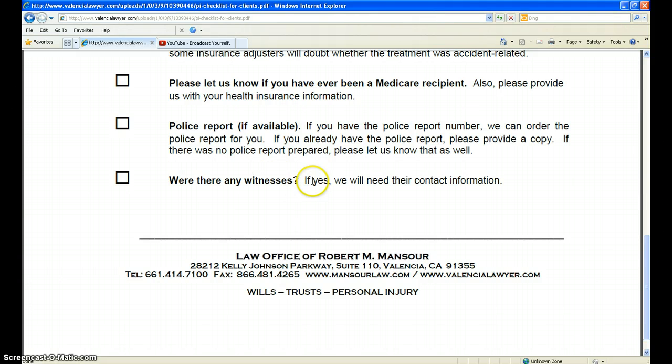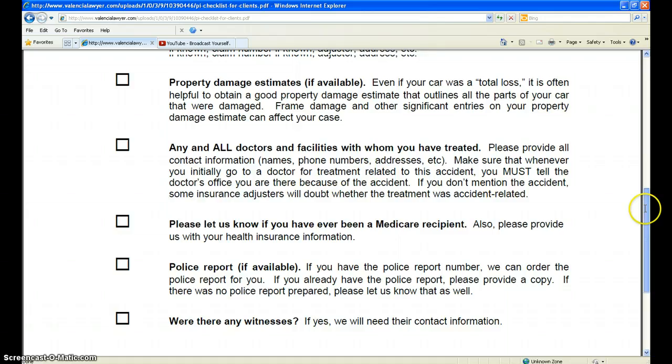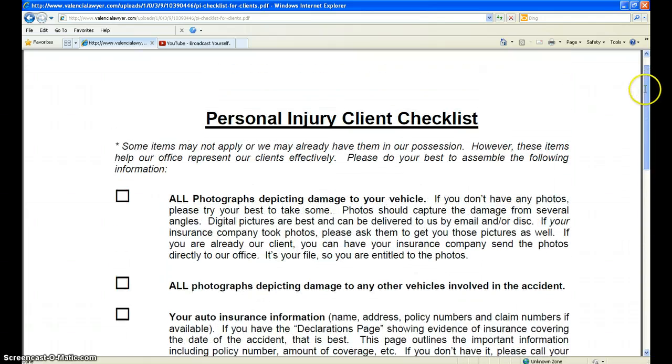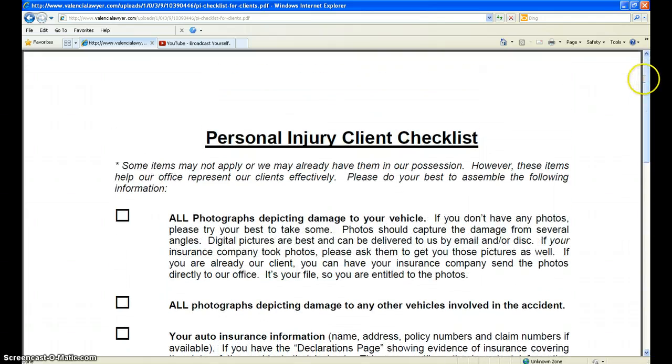Finally, if there were any witnesses, they might be on the police report, but you may also have independent information regarding that. So this is the information that's very helpful before our first meeting and as the case goes on. See if you can get these things together and bring them or send them to us in advance, and we'll do our very best to give you the best advice that we can.